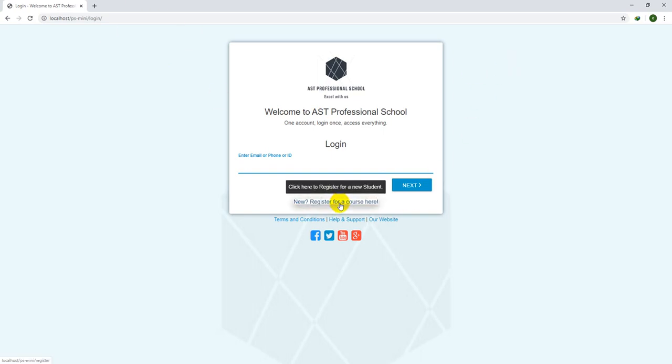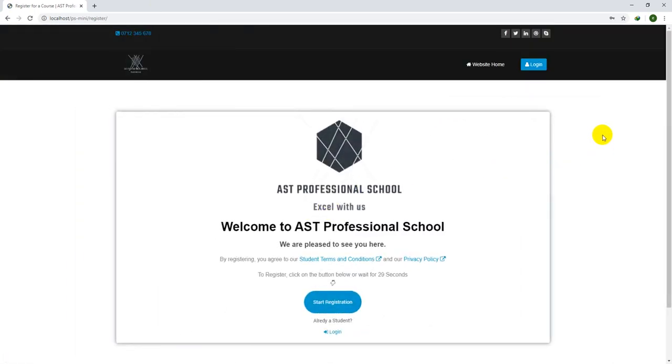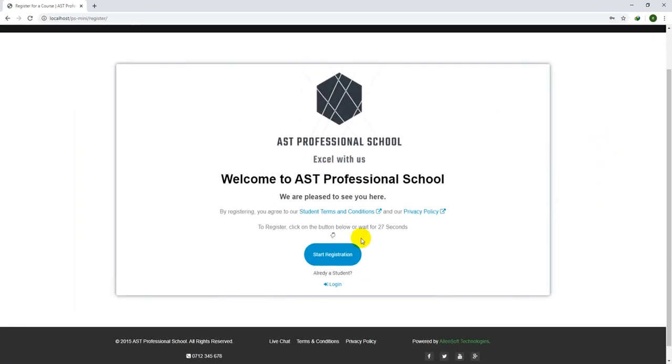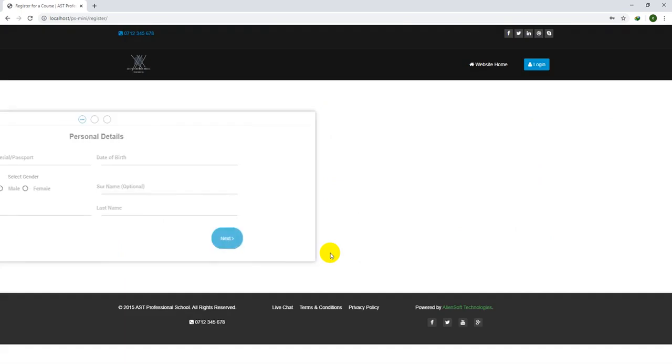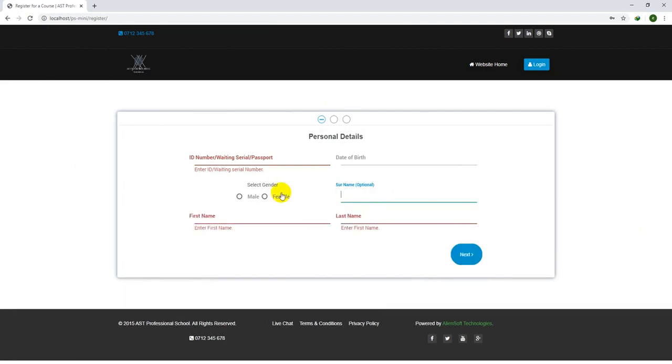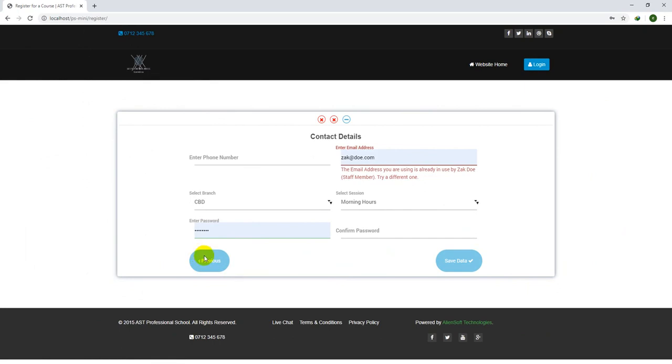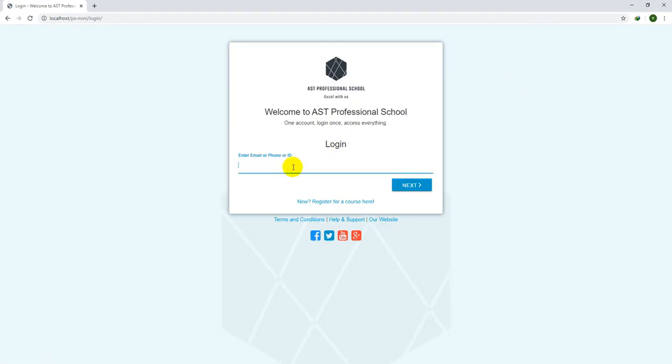So to register for a student, you just click on new registration. You are presented with this registration form. You click on start registration and you fill in the details of the student or the user in that case, then hit next until you are at the final stage. So that's how the registration works.